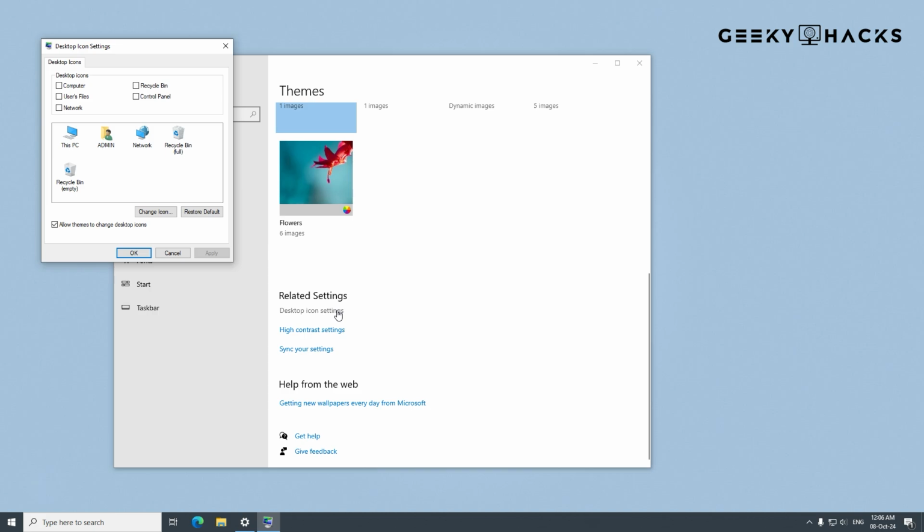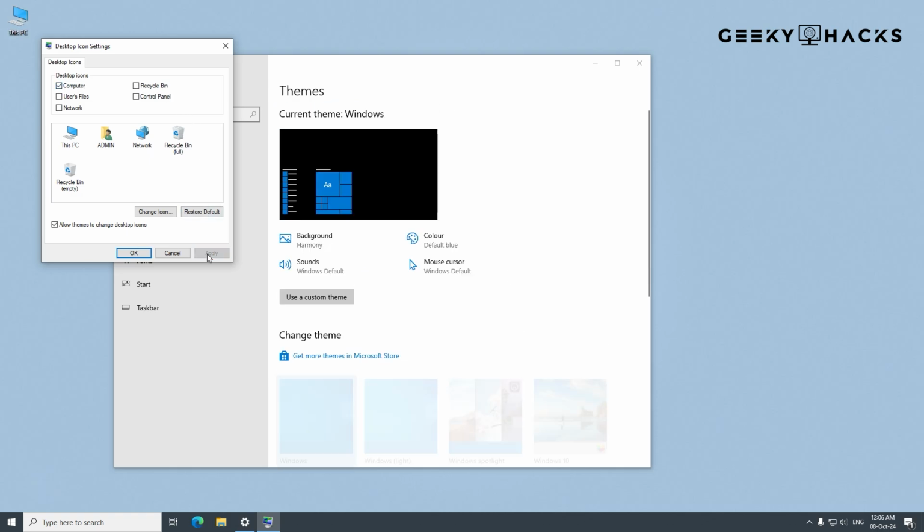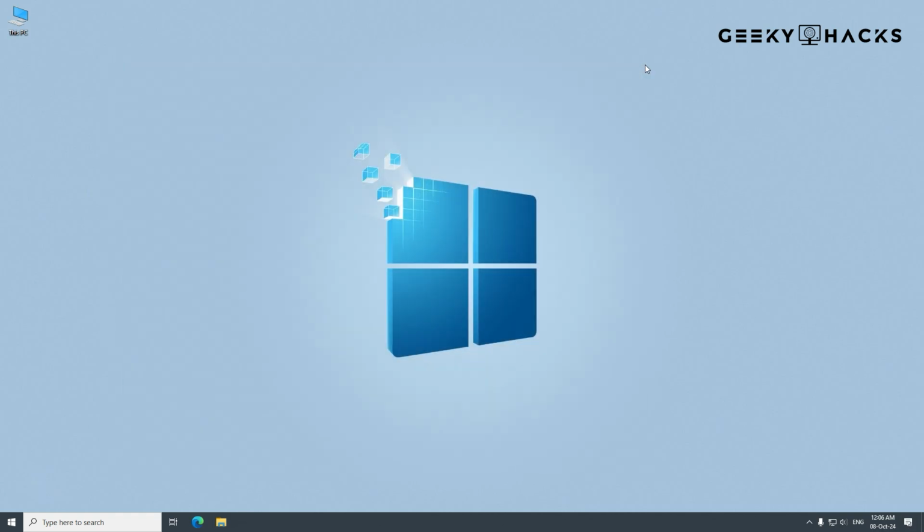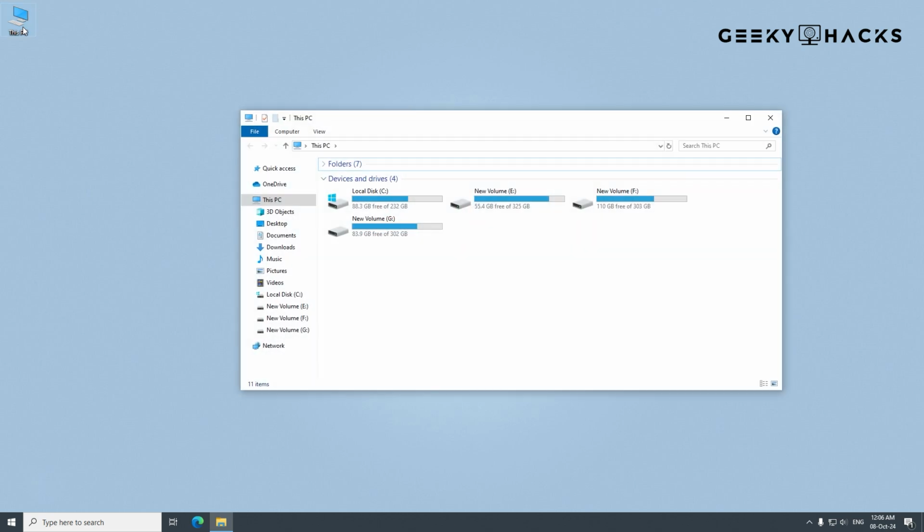In this window, you can manage what icons show up on your desktop. To bring back this PC icon, check the box next to Computer and click Apply, followed by OK. Now, if you look at your desktop, you'll see that this PC icon is right there, ready for use. And that's it. In just a few steps, you've added this PC icon back to your desktop.